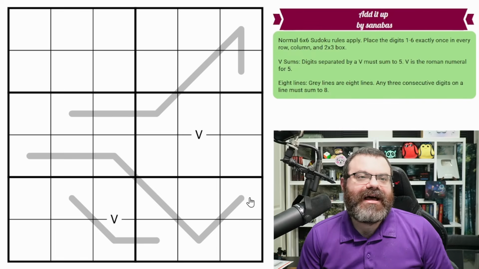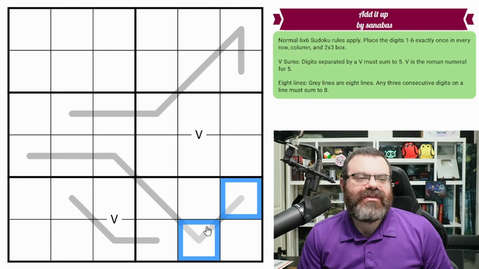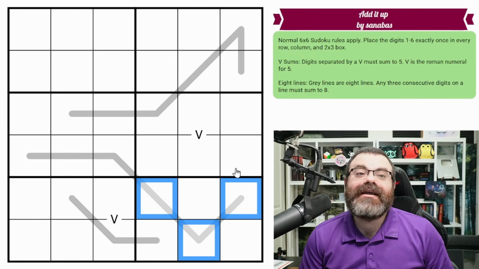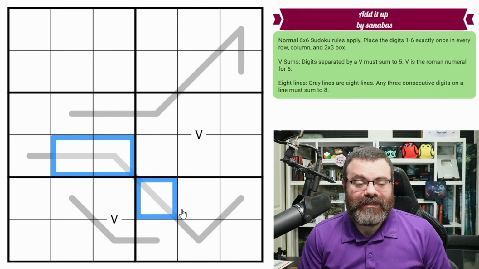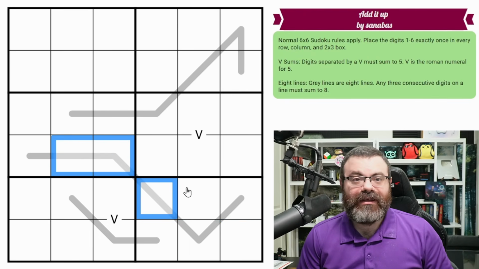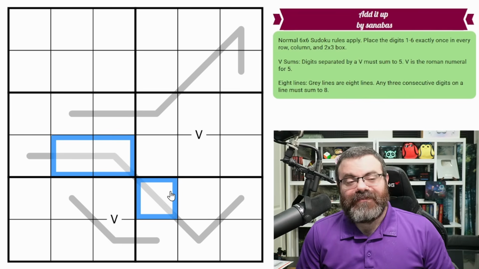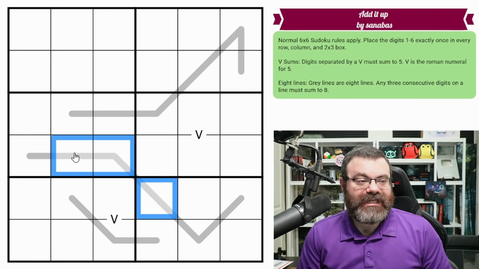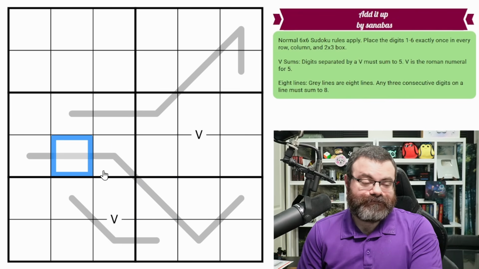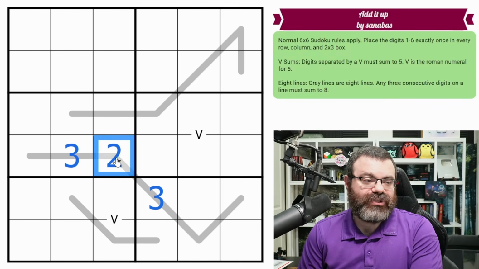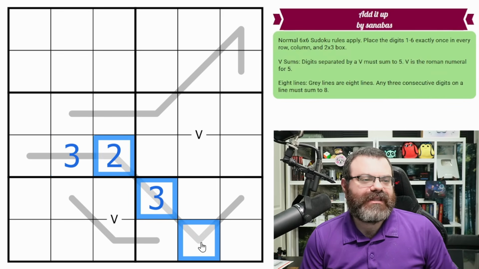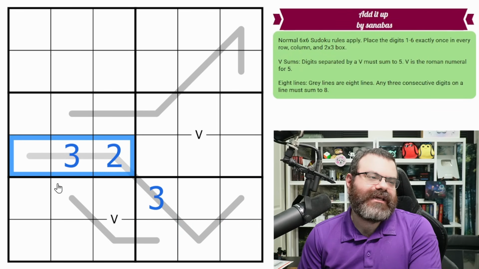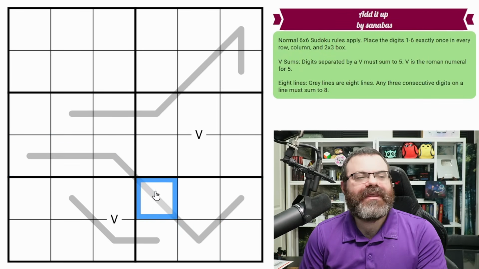All right, and we have 8 lines. So any 3 consecutive digits. So think about like entropic lines. So we're this group of 3, this group of 3, this group of 3, any 3 digits that are next to each other on the line must sum to 8. So for example, these 3 must sum to 8. So we could do 3, 3, 2. We're allowed to repeat digits. So 3 plus 3 plus 2 is 8. That works. But remember that these also sum to 8, and these also sum to 8, and these sum to 8. Right? Okay. And that's it.